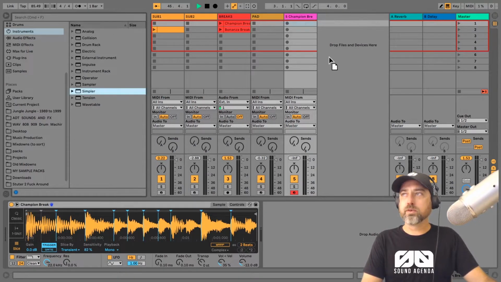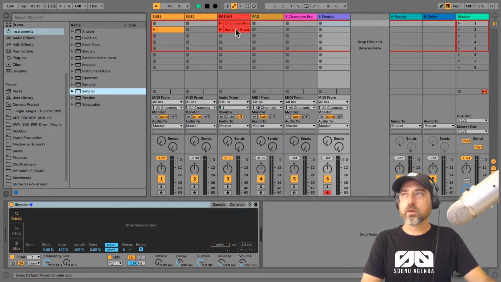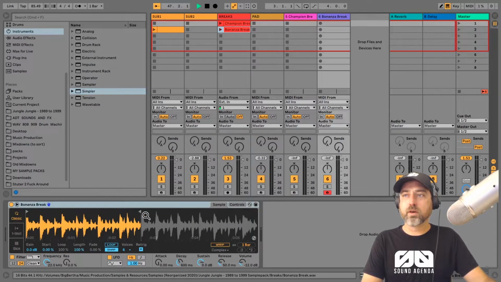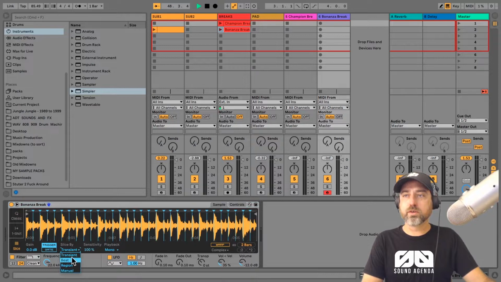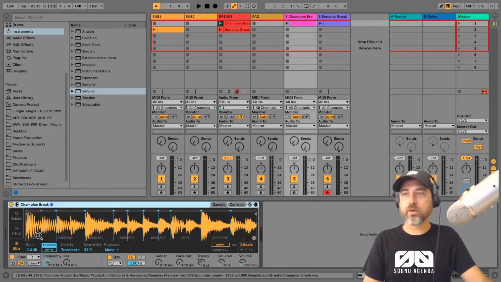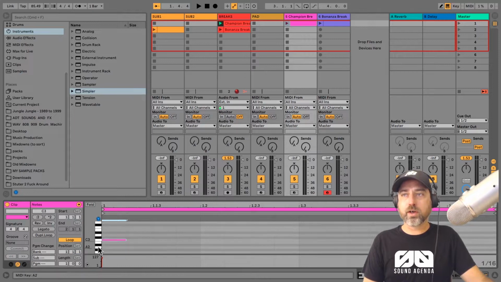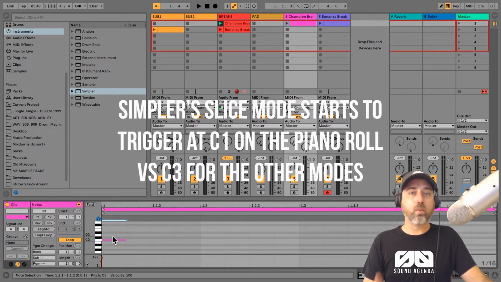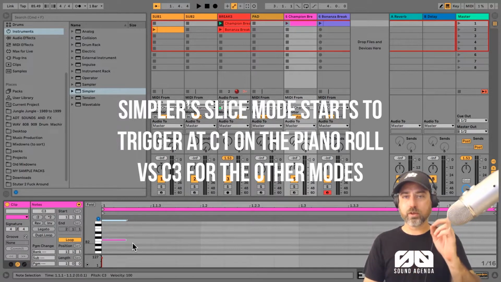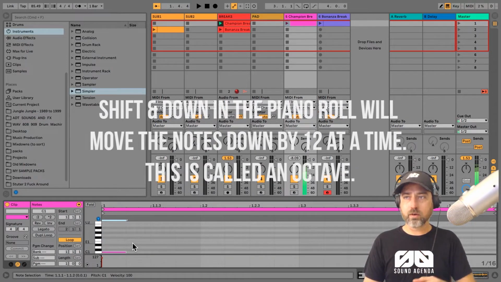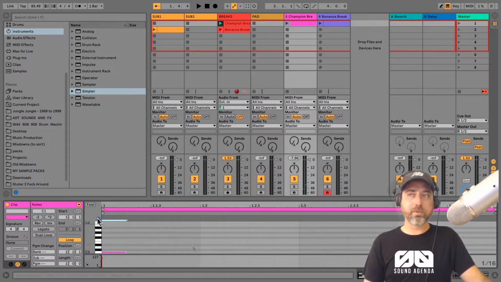And the next one I'm going to do is another Simpler, and this time it's going to be the bonanza break, and I'm going to set this to transient. No, let's do beat. Now before I go further, since I am in slice mode, this is very important. Make sure you're starting out on your piano roll at C1. At C3, nothing's playing because the clip is not that long. I'm going to hold shift and go down, shift and go down. And we can hear now that as I'm doing that, this little preview icon enables me to hear.